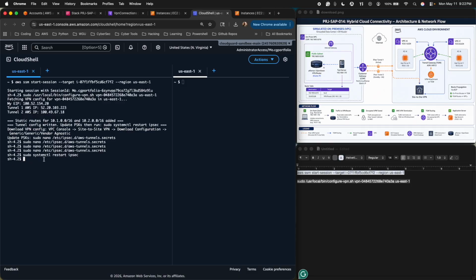And there you go. So let's give it a few seconds and then we're gonna check the configuration and make sure it's established. The connection is established.